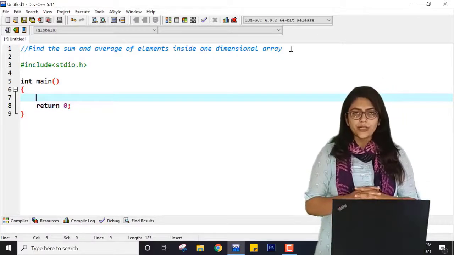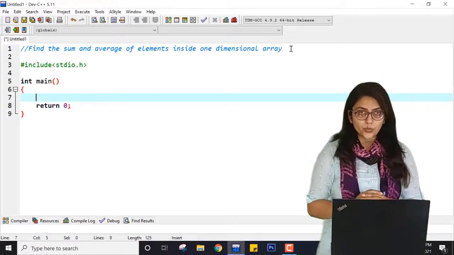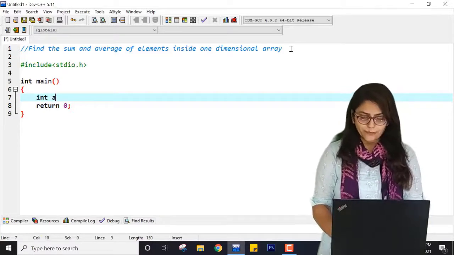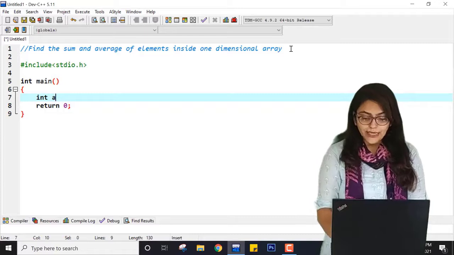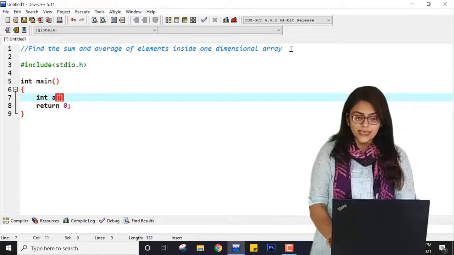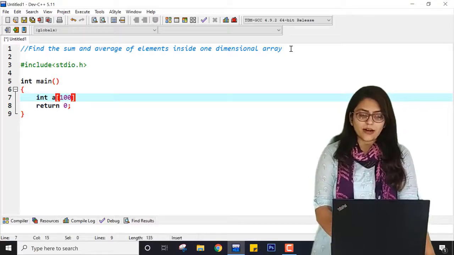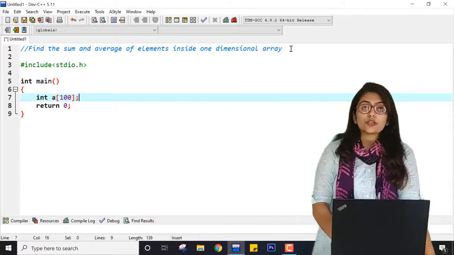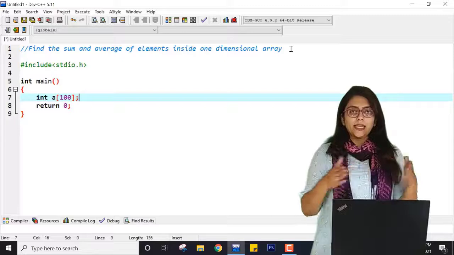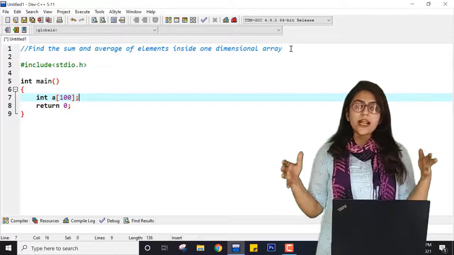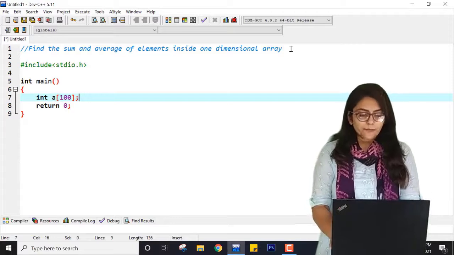Now first we have to declare one array which is one-dimensional, because it is said in our program. So int a. But you know that an array must have its size specified as well. Here I can take any size, but I will take a standard size of 100. So you can imagine that this array a has size 100, so 100 elements can be put inside one array.